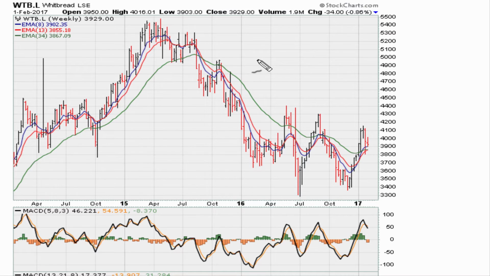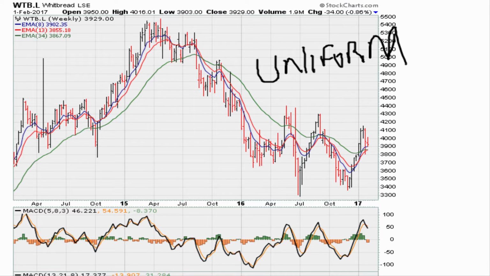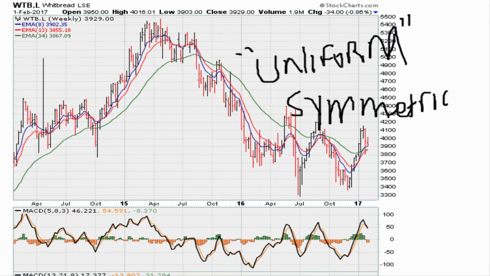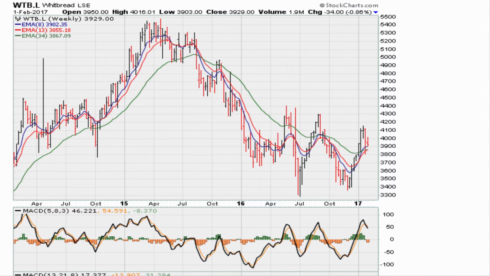What we are looking for here is uniform MACD action, or we can say symmetric MACD action. We can also say that it is symmetric action that we are looking for. Again, uniform action or symmetric action, and we're going to use the MACD, and we are using the zero line. So we want to see what happens when we move above or below the zero line and show uniform action.